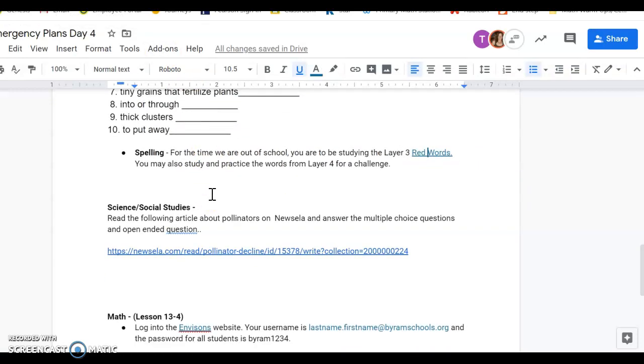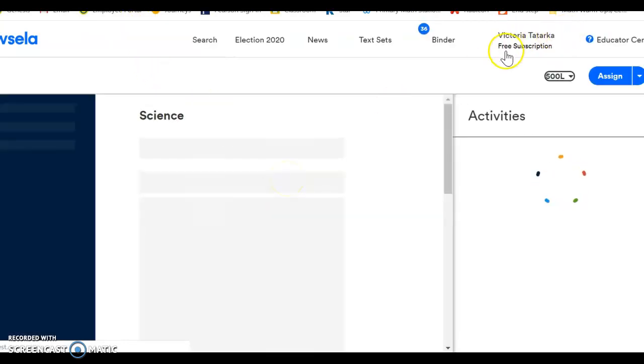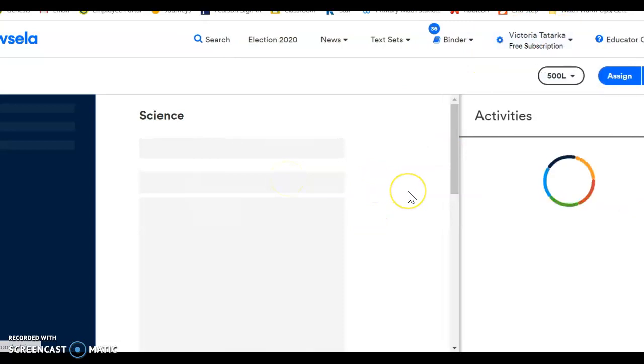For science and social studies today, you're going to read the article on pollinators on Newsela and answer multiple choice questions and the open-ended questions. So again, I'm going to take us to Newsela so we can see what that looks like. On Newsela, we need to make sure that we log in. So you're going to log in with Google.